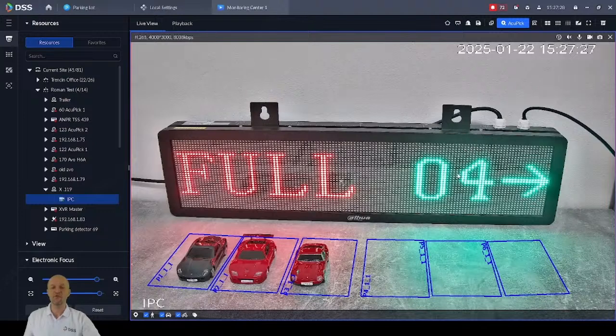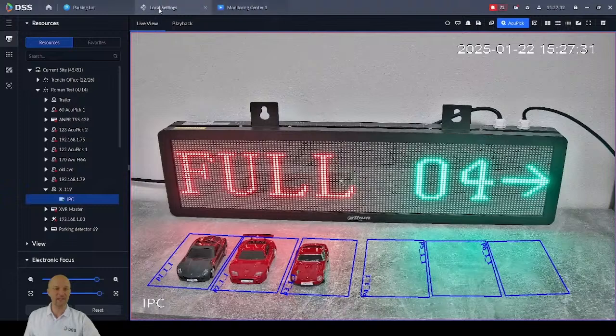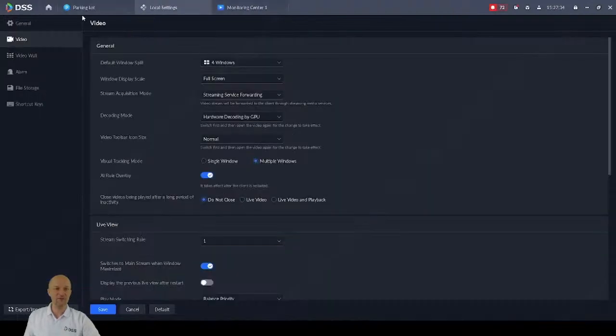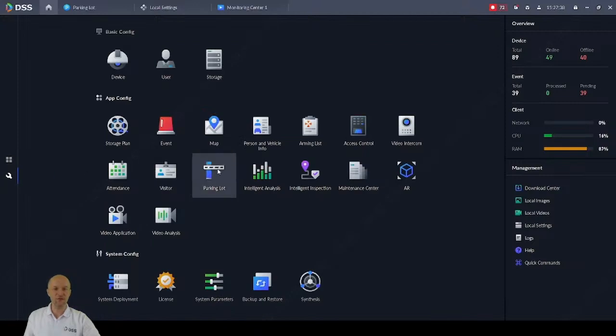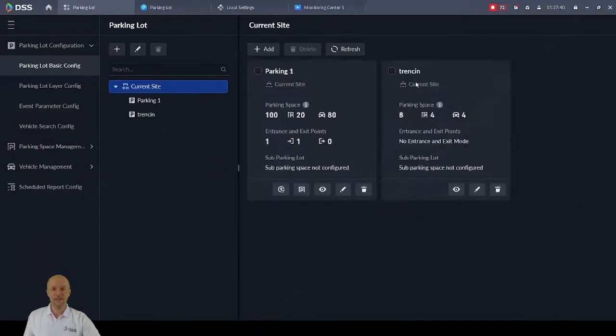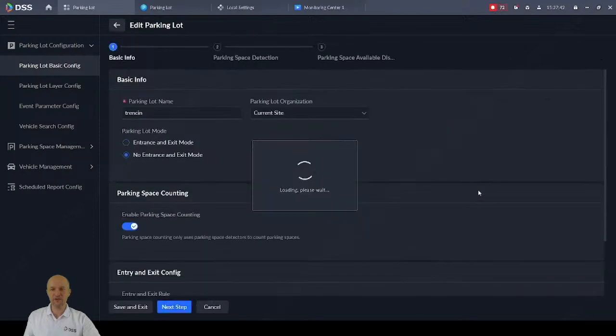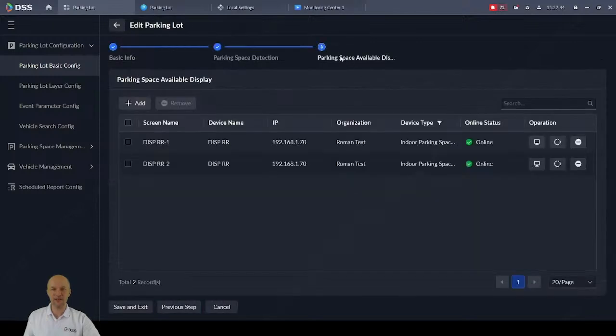Over here I have 4. So now we have a red color. So I'll show you now the settings of the parking lot, where we can set up those colors. If you go to the parking lot, this is the transient parking lot which I created, and I got this display over here.